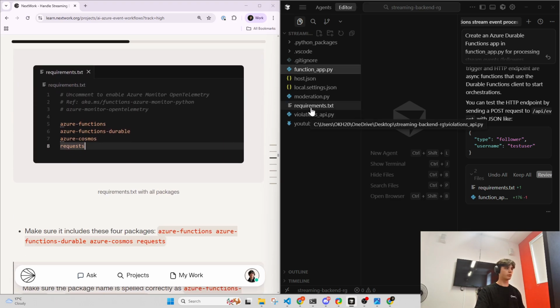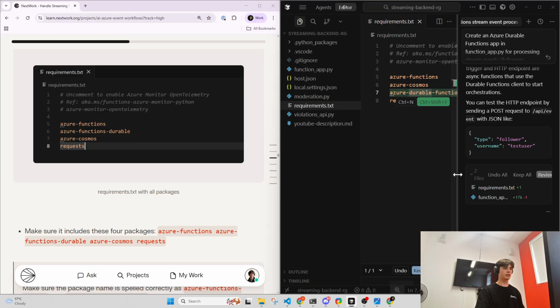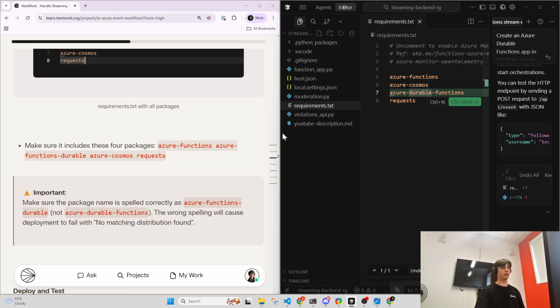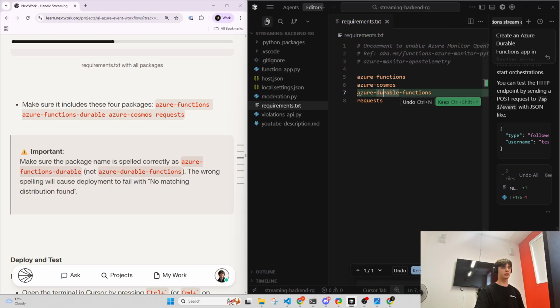Cool, so we can open requirements.txt here, and we can see if Cursor updated it correctly based on the changes that were made to function_app.py. So there's Azure Functions, Azure Cosmos, that's for the DB, that's for the functions app. This is just a common request library, and this is what's being added now. So Azure durable functions.